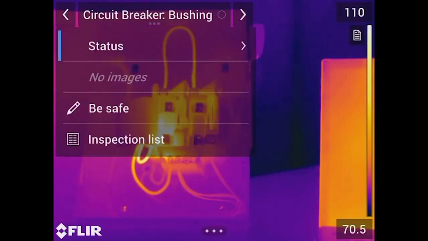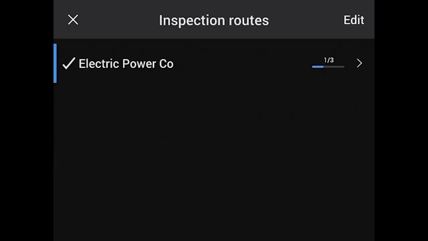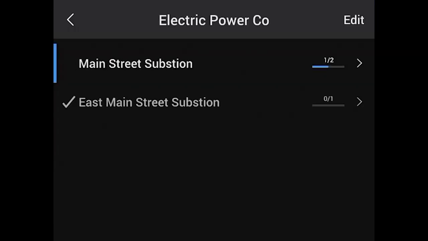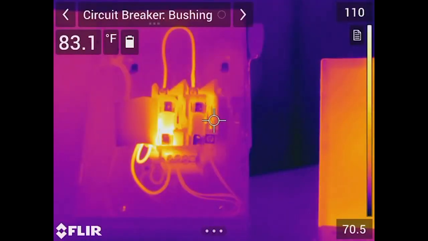So when I go back into my route, I'm going to go back into my inspection list, and again, back to Electric Power Company, you'll notice the check mark is now next to East Main Street substation. It automatically took us to the next location. So I know I'm in the right spot. I know I need to take a picture of a bushing.